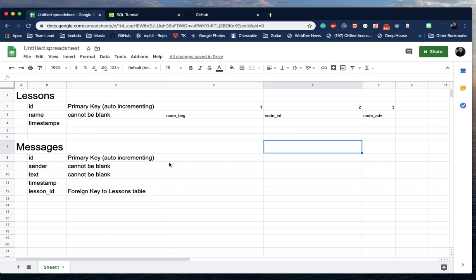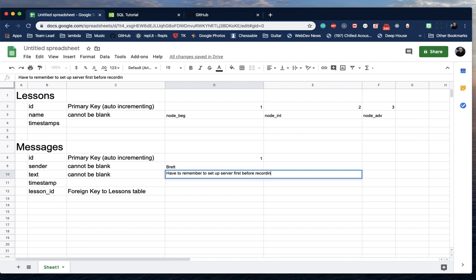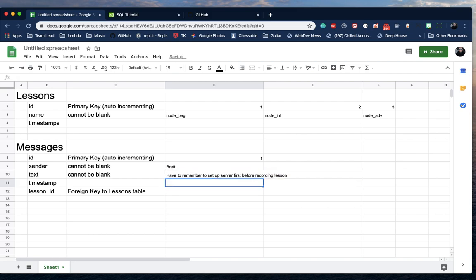And so now let's say we want to make a message about this one over here, our advanced node lesson. So we're going to make a message. It's the first message, and that's going to get its own ID of number 1. The sender will be me, and the text will be, have to remember to set up server first. I don't know, some kind of message before recording lesson. Something like that. And then the timestamp will be the day that I type this message, and then the lesson ID.